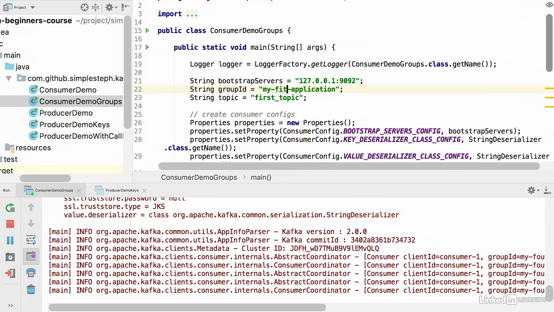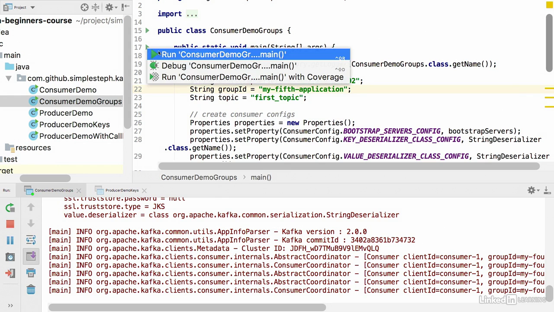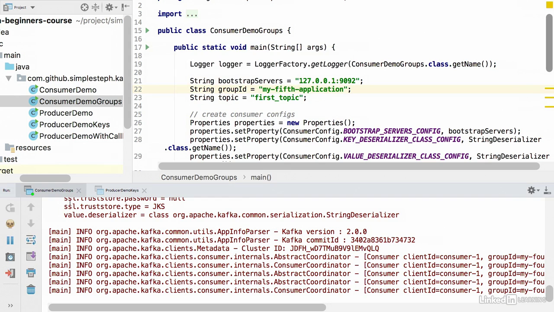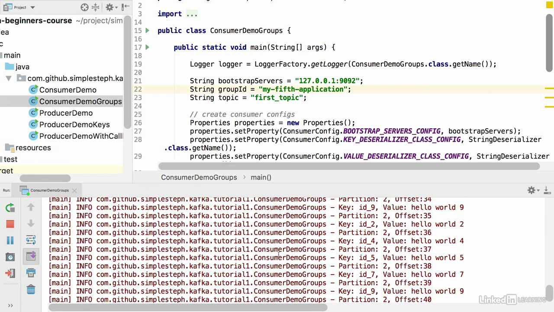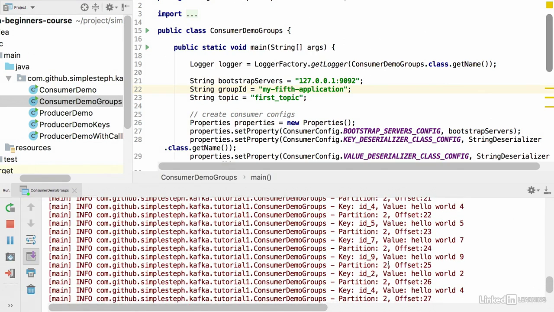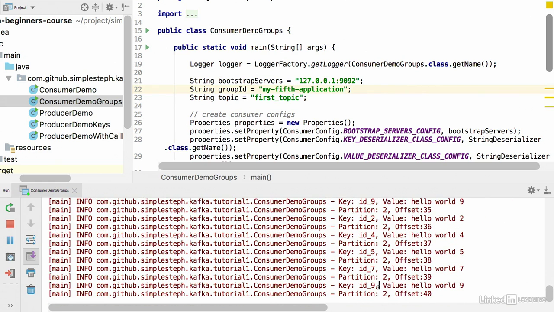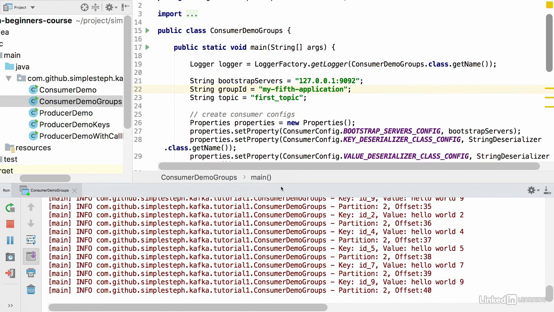And I'll say it's my fifth application. Now, if I restart my application right here, so I'll stop everything at the bottom and restart my application, we should be seeing all the messages again flow in. As we can see, we have received all these messages right here. So it all looks good. By changing the group ID, you basically reset an application. So that's a way of doing it.